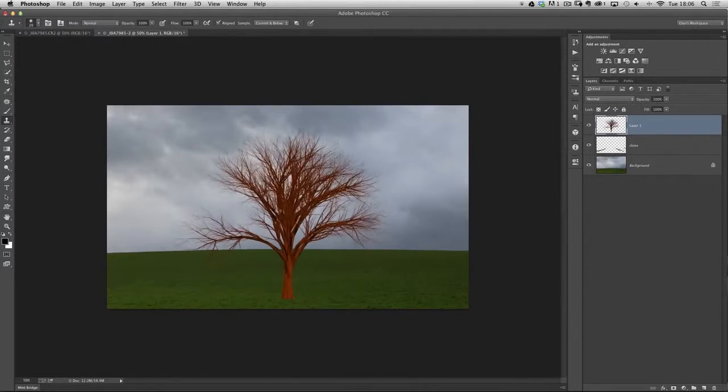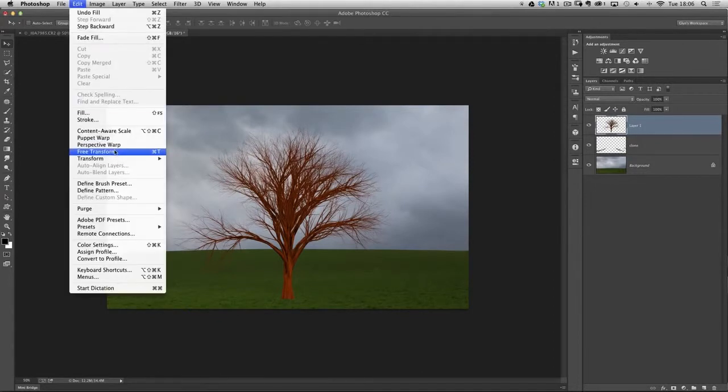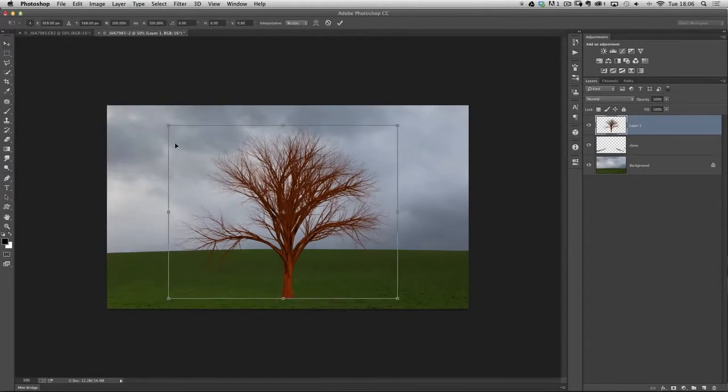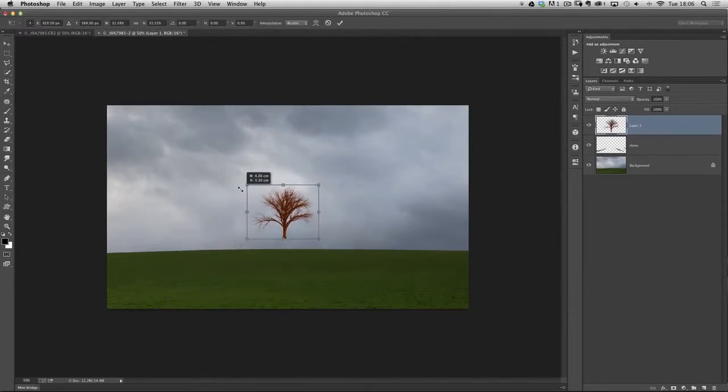So now that our elm tree has been brought into Photoshop, let's just get the move tool. Obviously it needs a couple of things done to it. It needs to be resized. So let's go to Edit and Free Transform. Get the transform handles, hold down Shift and Alt, or Shift and Option, so we can scale it all in proportion. And I think we'll probably go for something like that.